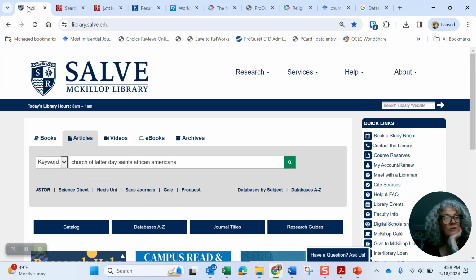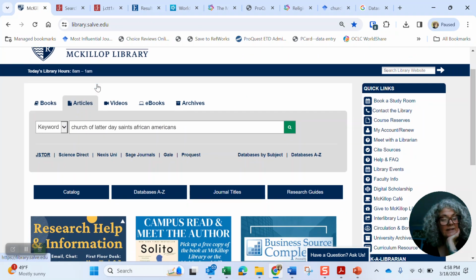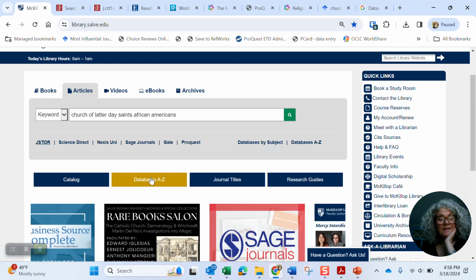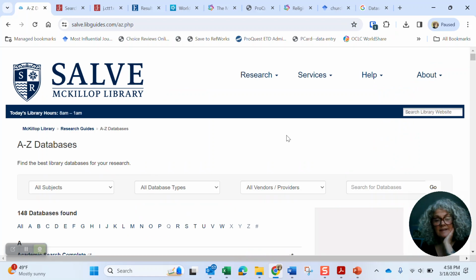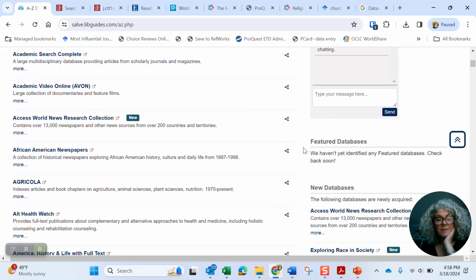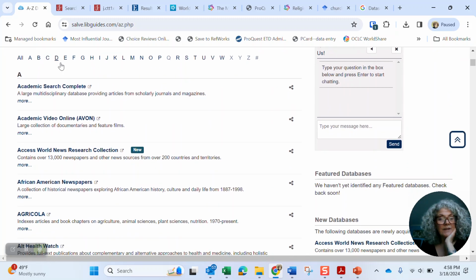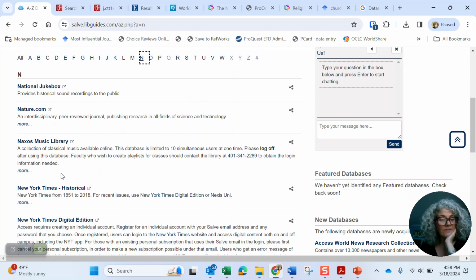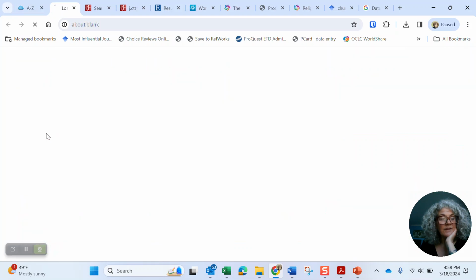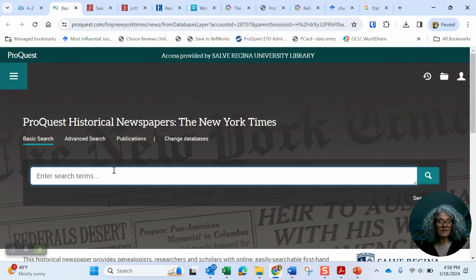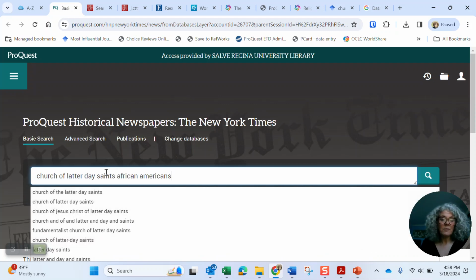And if we go back to the library homepage again, if we wanted to look at newspaper databases, I'm going to click on Databases A to Z, and one great newspaper database to use is the New York Times Historical. So I'm clicking on N for New York Times, and we're going to click on New York Times Historical. And if we do our search here, this database works a little bit differently than the other ones we've used, but we can try it.